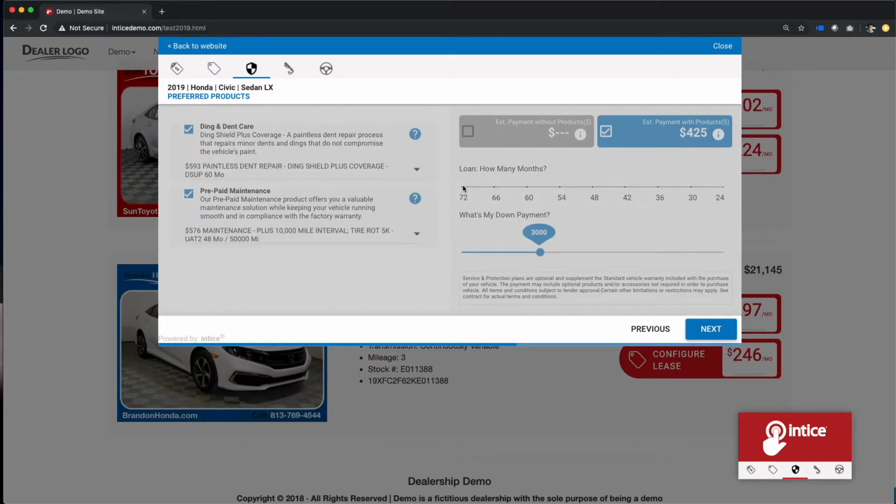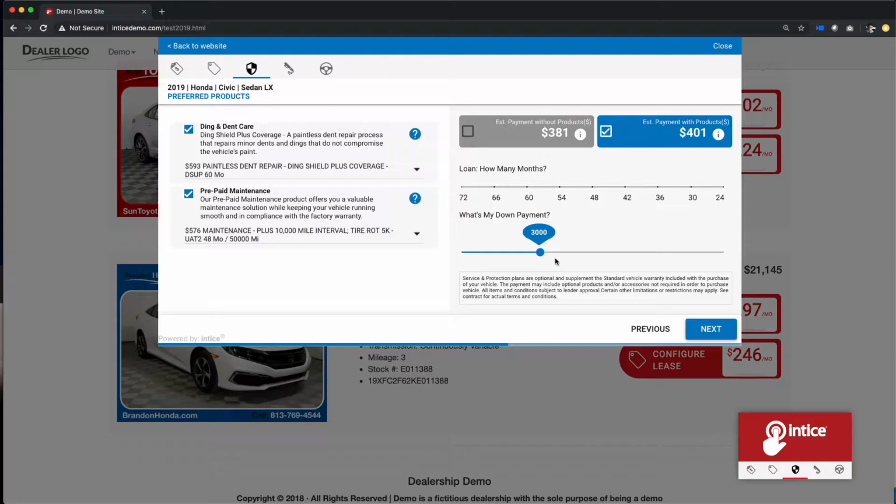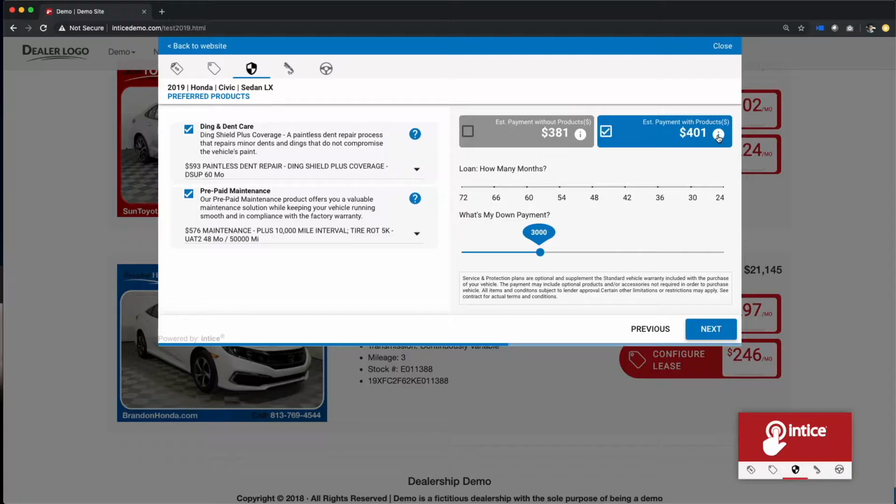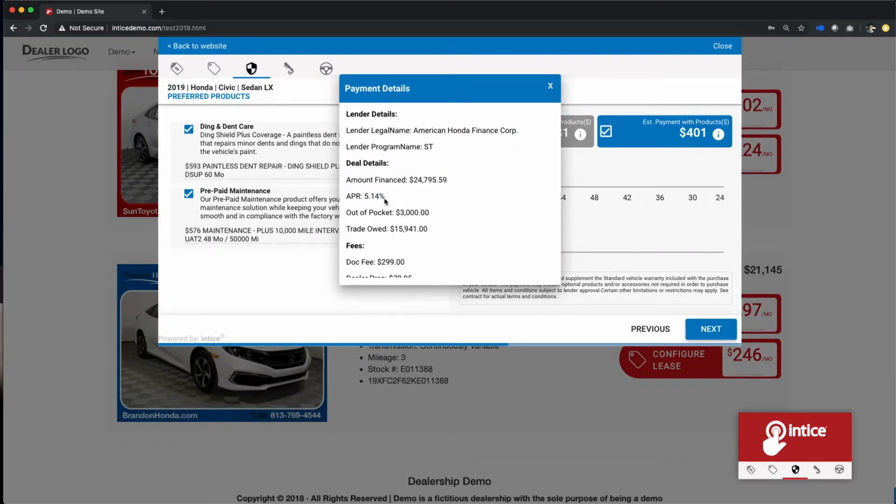Now I'm at a $425 a month payment, and I can modify the term and see what that does to my payments. So now I can be at $401 a month with my $3,000 down, and I can complete the next step. If I'm interested in learning more about that individual payment, I can click on the information icon here, which is going to give full transparency into the deal itself.